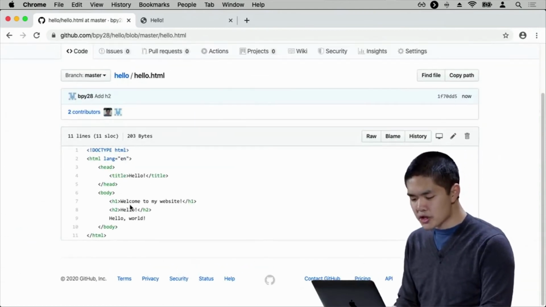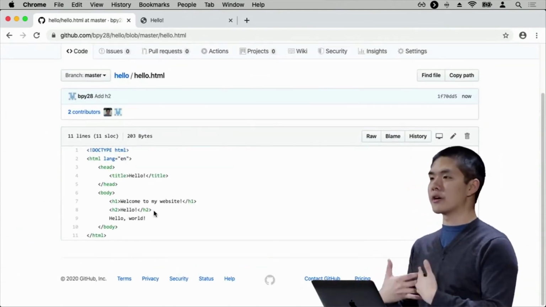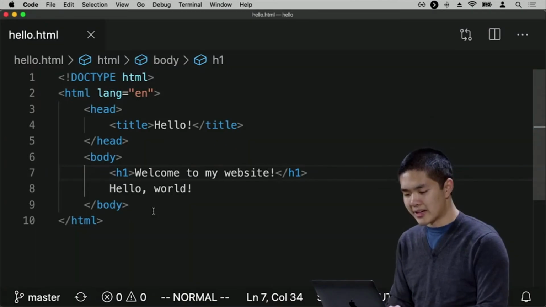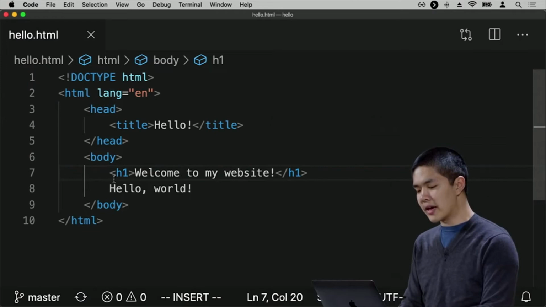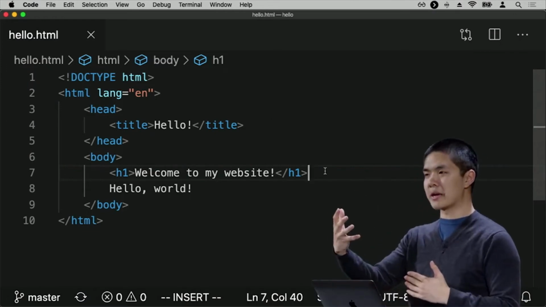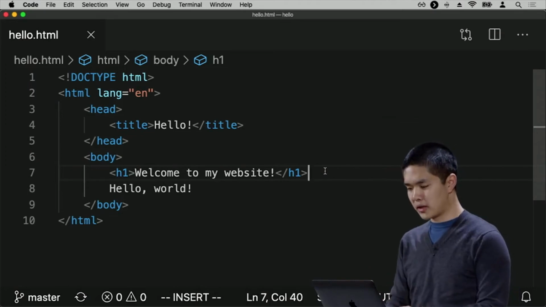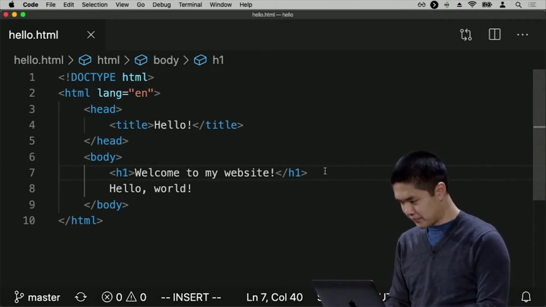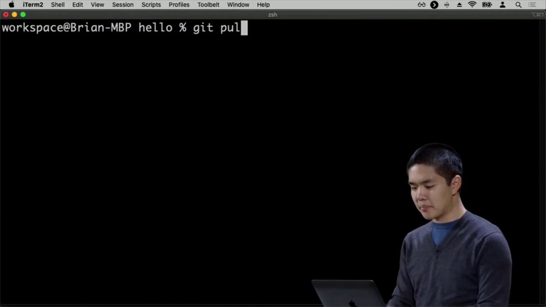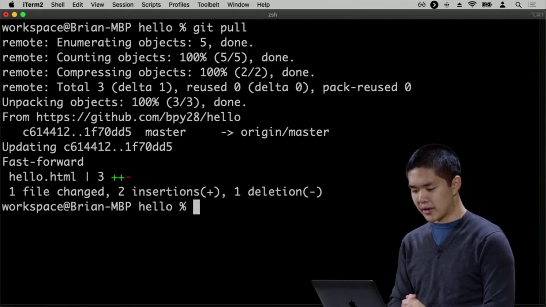So now the version on GitHub is actually different from the version that we have on our computer. If we look at hello.html here, I only see the h1, and I don't see the h2 that was just added because it's a more recent commit that I don't yet have access to. But if I want to download that commit, then inside my terminal, I can say git pull in order to download it.